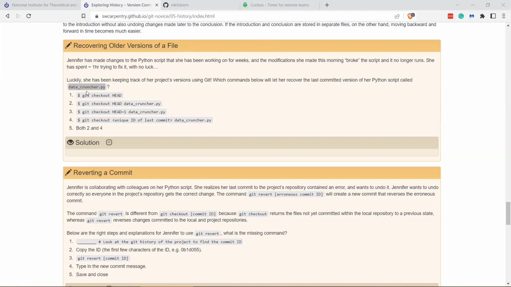All the options here start with git checkout. That's good. We all agree that to revert back to a version, we need to check out the version we're interested in. The rest of the command depends on the version that we're interested in. Here, we're asking about the last committed version of the script, which would be HEAD. So we have a few options here.